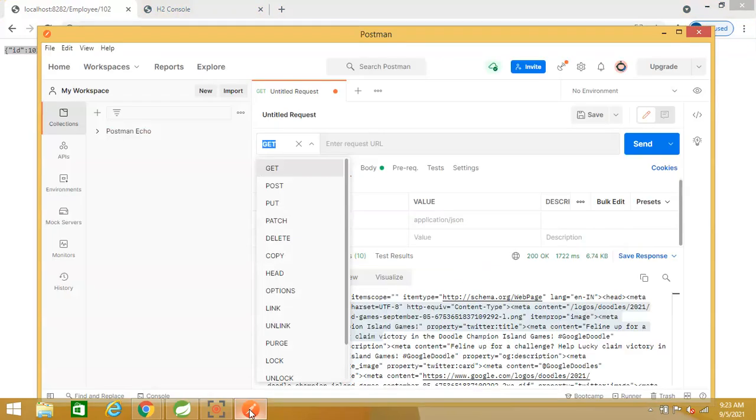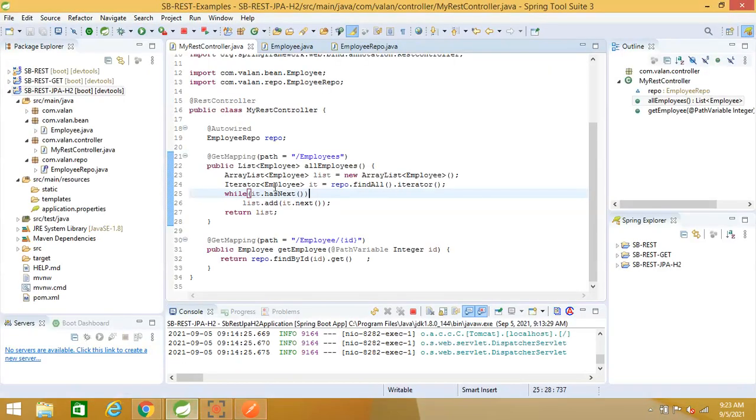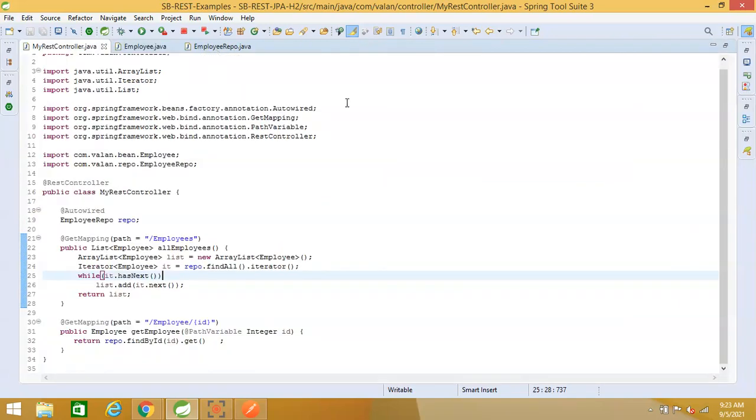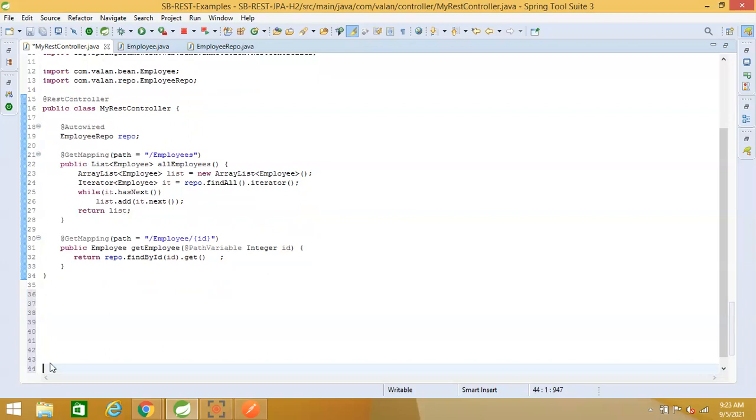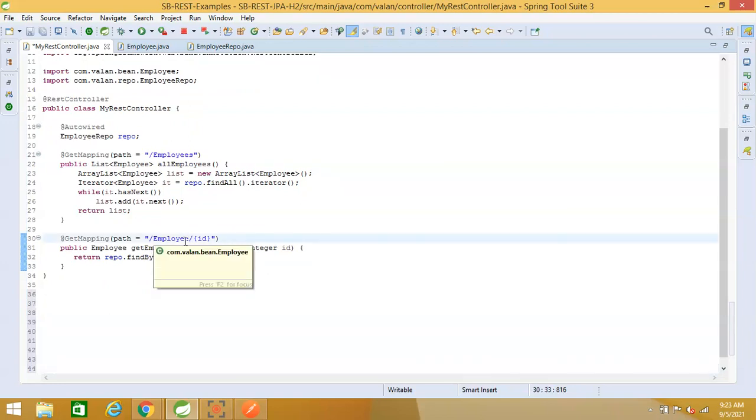So let us go back to our code. Now, hope friends, you got some idea about what is Postman and what is the usage of this Postman client in case of RESTful web services. So now let us go to our code. Already we have done two get mappings to read the records, to read all or to read one record.